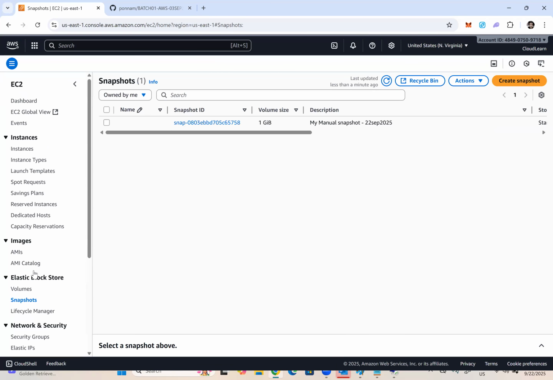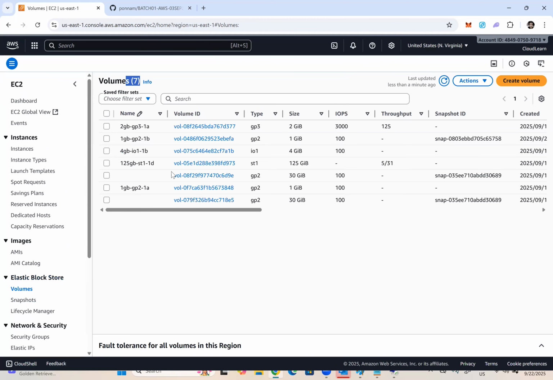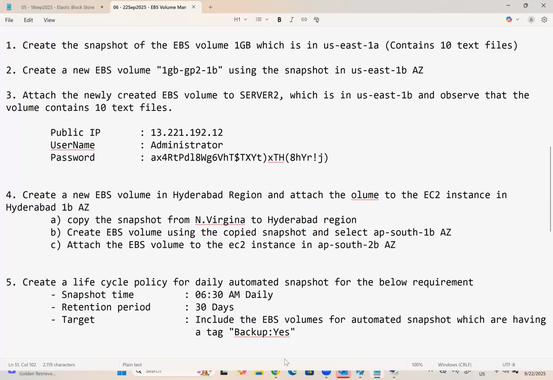Let me show you. I'm in the Northern Virginia region. You can check here, I'm in the volume section. There are 7 EBS volumes, but no EBS volume is having the tag called backup yes. Means in my lifecycle policy, no EBS volume will be included for automated snapshot. So what I mentioned is that only the EBS volumes having a tag called backup yes will be automatically snapshotted.